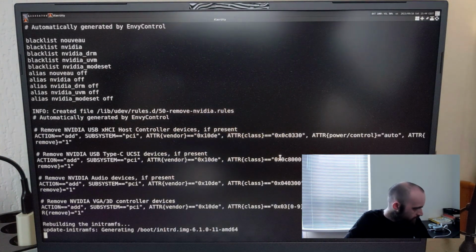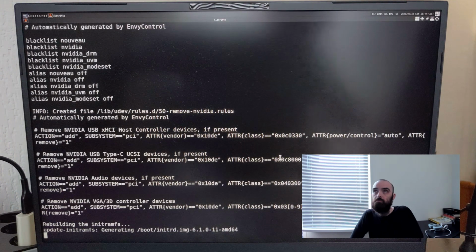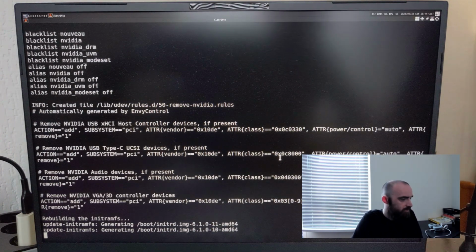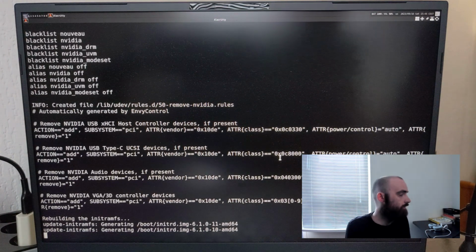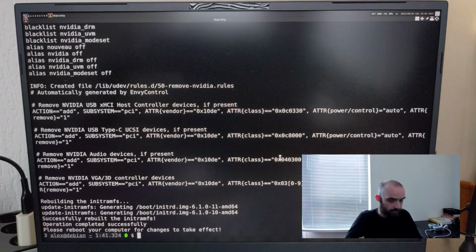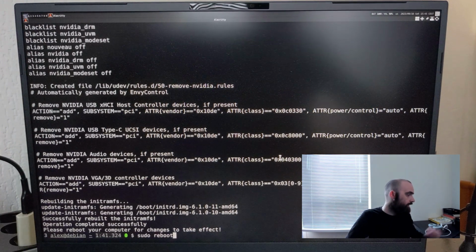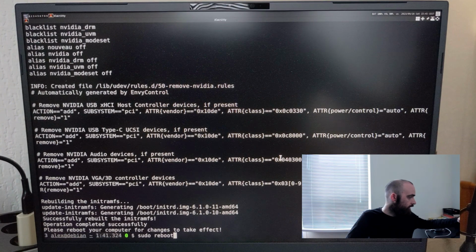Alright, so it's running, and we're now going to switch to the integrated only mode, which basically disables the Nvidia card entirely, and that should allow you to save some battery if needed. Yeah, this is what it's gonna do. The Nvidia card isn't even gonna show up as a device available in the system. So again, it asks us to reboot. So I'm going to do that and restart the recording once I have rebooted.